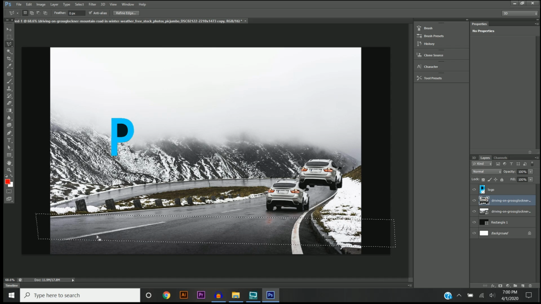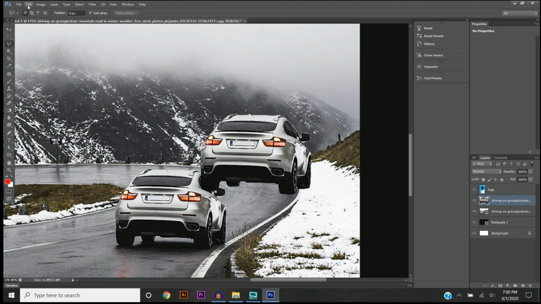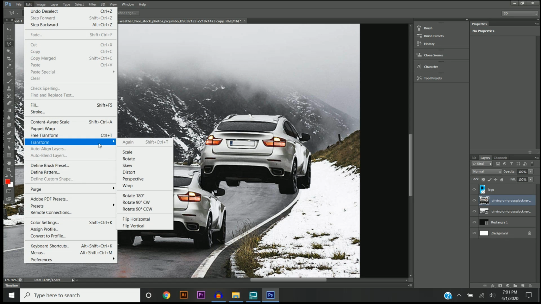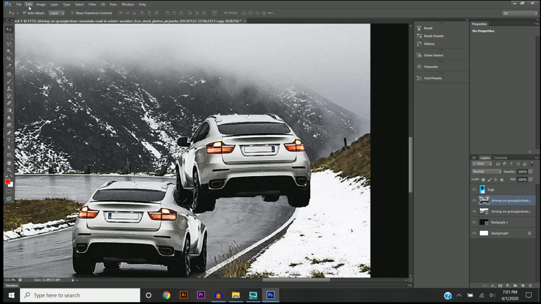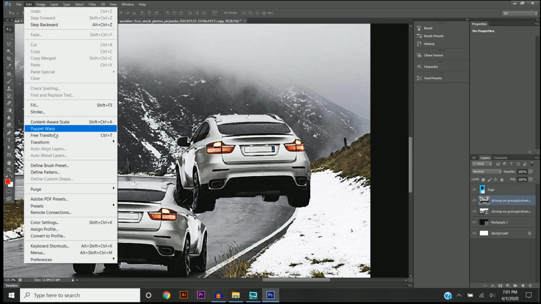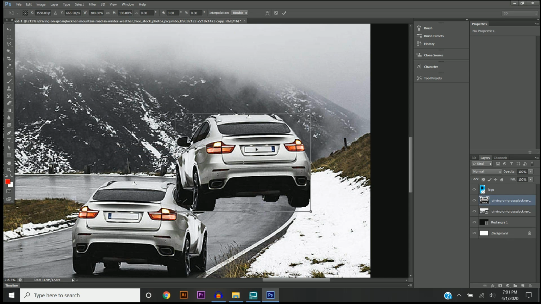And press Control-D to deselect. Make sure that car is selected. Go to Edit, Transform, and Flip Horizontal so that it is facing the other way. And I'm also going to scale this down. So I'm going to go to Edit, Transform, and Scale. And it will create this box.